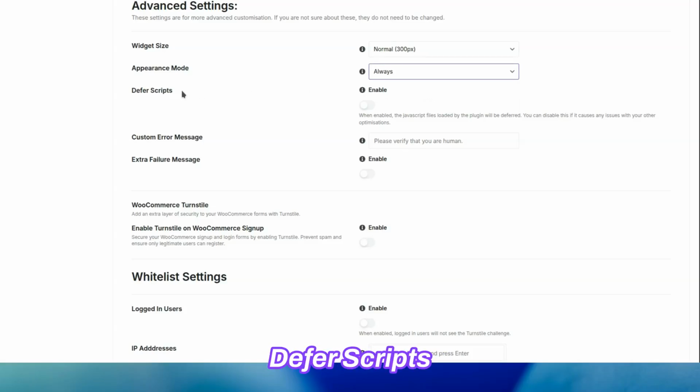Next, we can see the Defer Script settings. This setting helps your website load faster by delaying non-essential JavaScript files. Finally, you can customize your custom error messages. This message will be shown to users when the Turnstile verification fails. There is also another setting for extra failure messages. Now let's see the WooCommerce Turnstile section and toggle the switch to enable Turnstile on WooCommerce sign-up forms. This adds an extra layer of security for the customers.